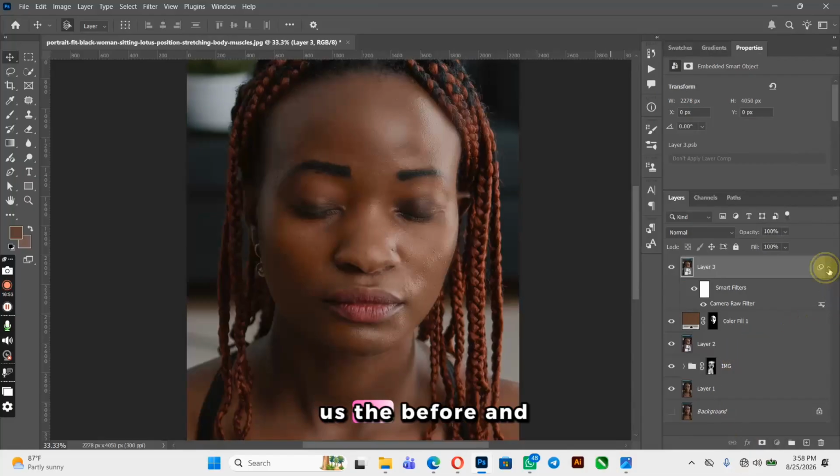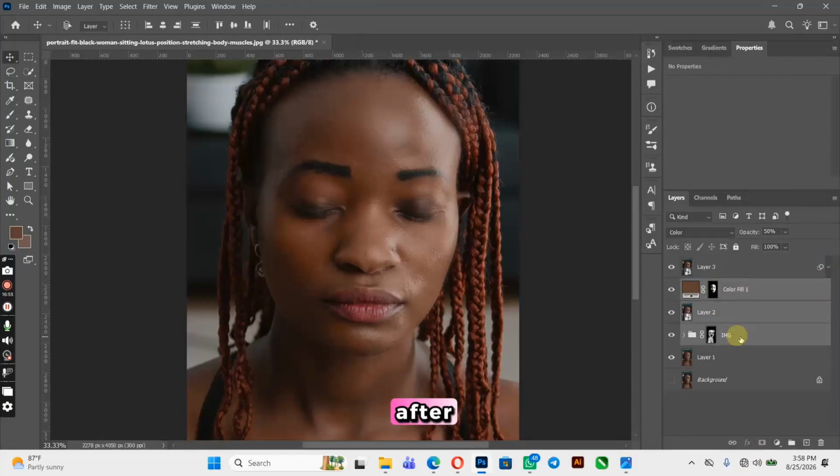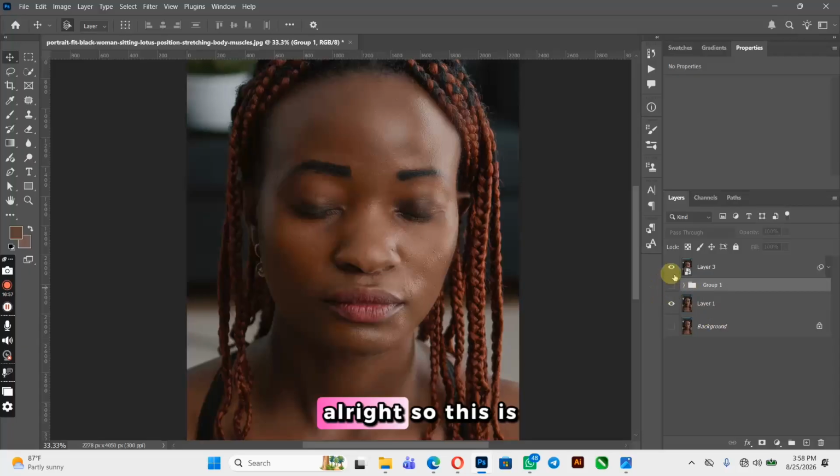So let me show us the before and after. All right, so this is the before, this is the after, this is the before, this is the after.